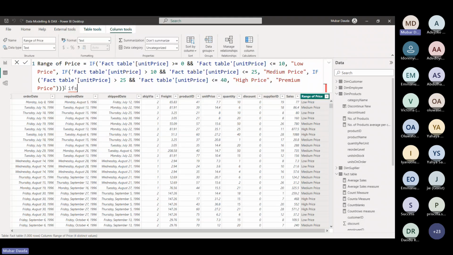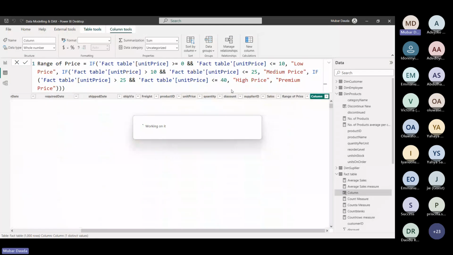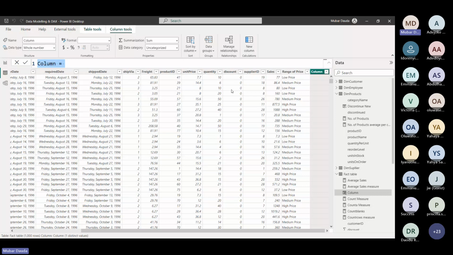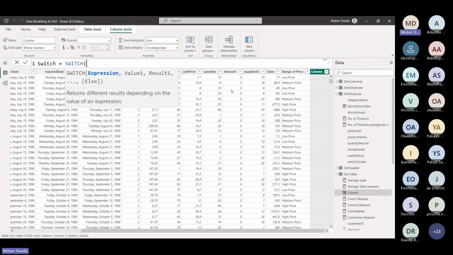So instead of using ifs, let's create a new column. I will show you a function that is not ifs, but it performs the same function as ifs. We call this function switch. You can see it returns different results depending on the value of an expression.